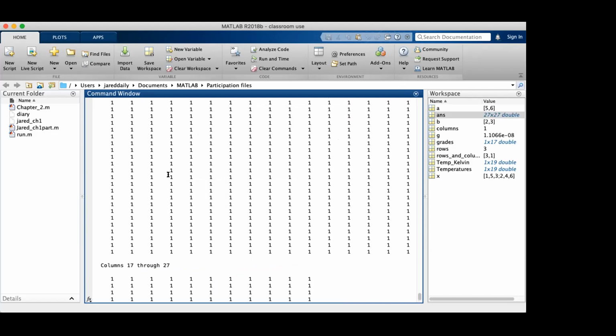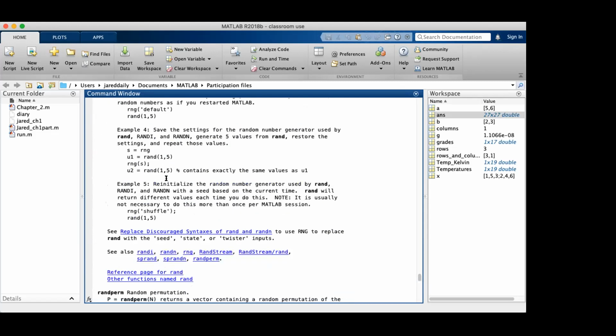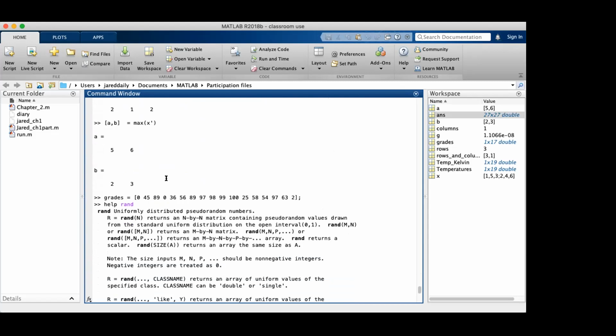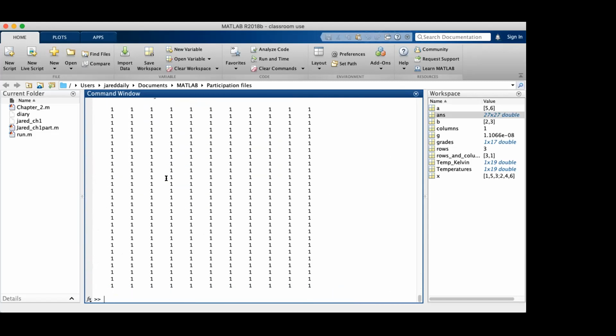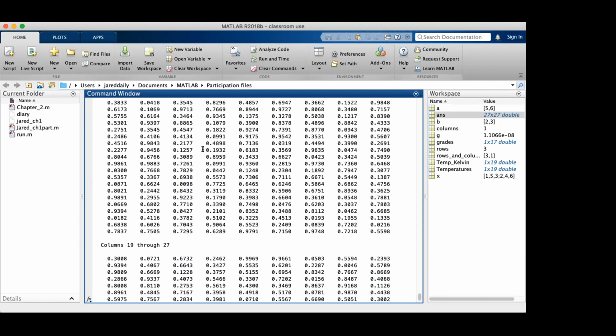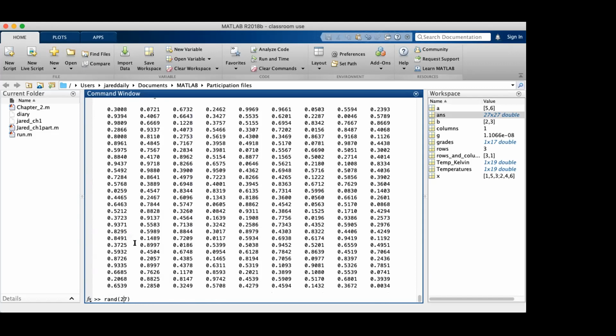Oops. Nope, that's 27 columns. That's not right. Where did it go? I don't like that one. Randy is not what I want to do. I want to do rand. So I'm going to do a random number of arrays, and I want to do 27 of these. Let's see if it does it for me. So this actually did a 27 by 27. So I want to do rand, 1 row, 27 columns. There we go.